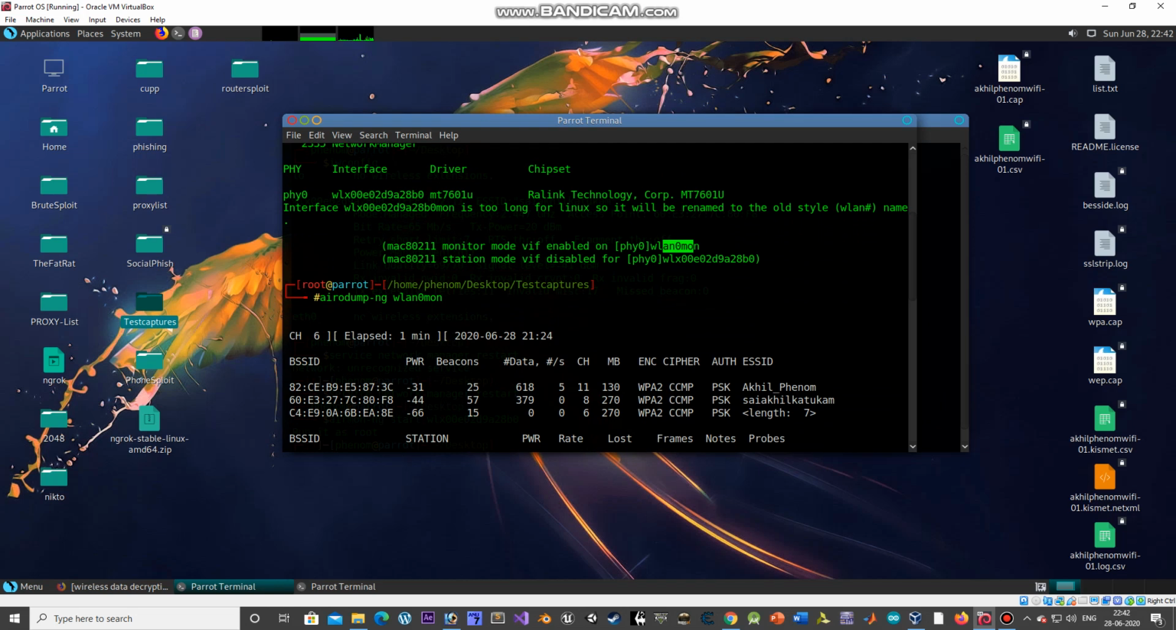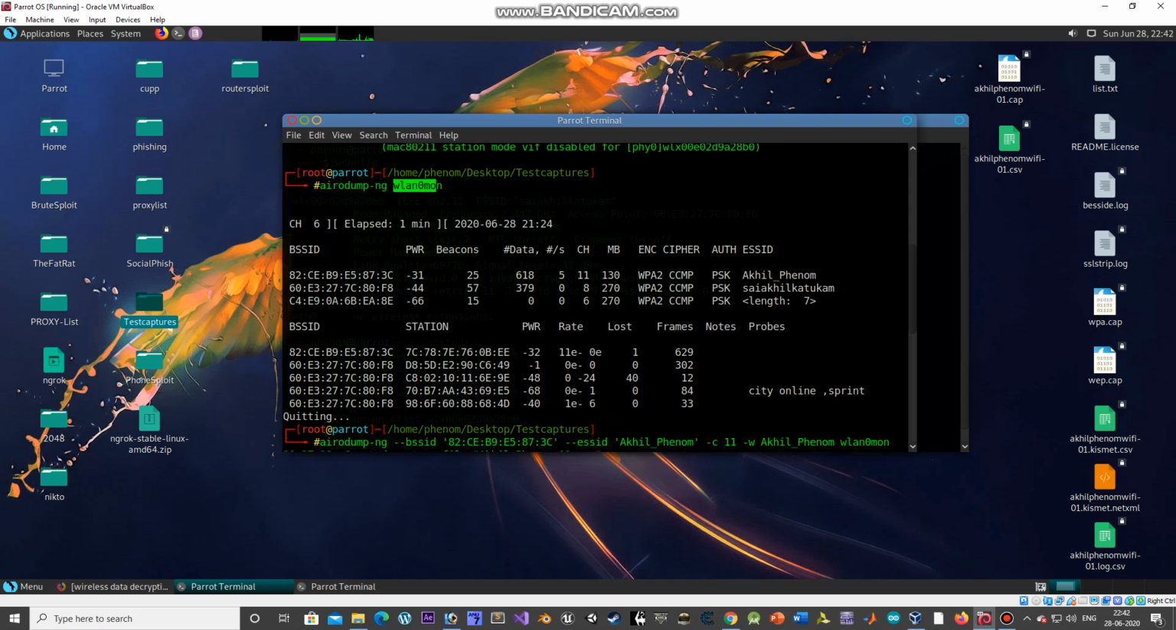Type in the command airodump-ng and the interface name wlan0mon, and then we can see the available networks nearby. This is the ESSID of the network. I'm already connected. This is also my Ethernet interface, and I have used my mobile named Akil Phenom, to which other devices get connected. So this is essentially the bait.